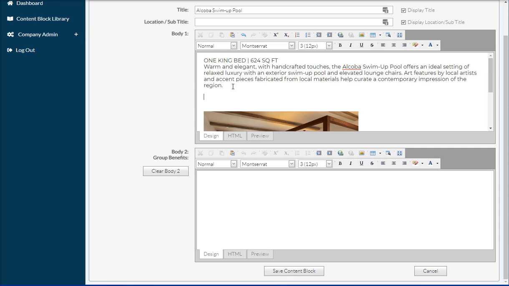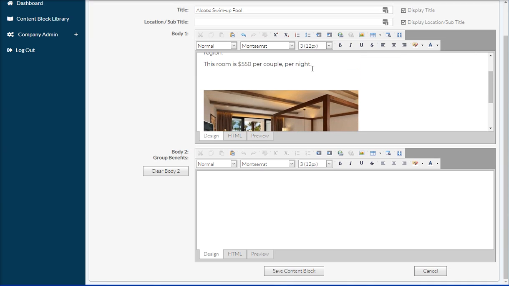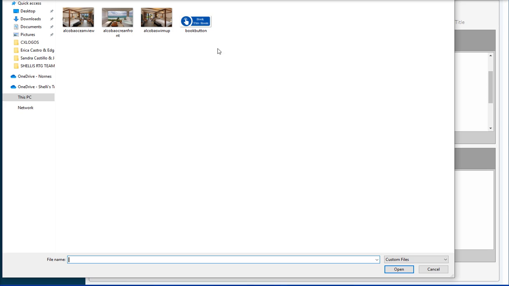So let's say this room is $550 per couple per night. So the guest is going to be able to see the room description, the picture, and the price. And the last thing I want to add in here is a book this room button, because if the guest wants to book this specific room, I want to provide that for them.